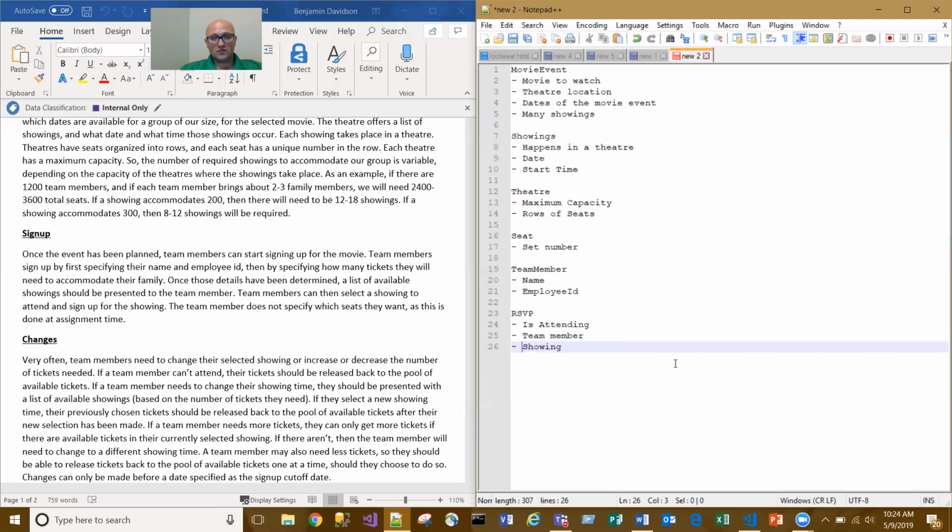Okay, and for that selected showing, how many seats? A team member RSVPs. An RSVP ties a team member to a showing and it determines how many seats are desired.